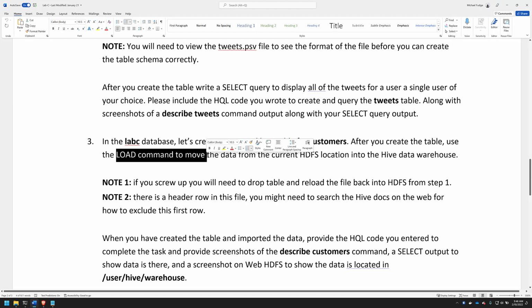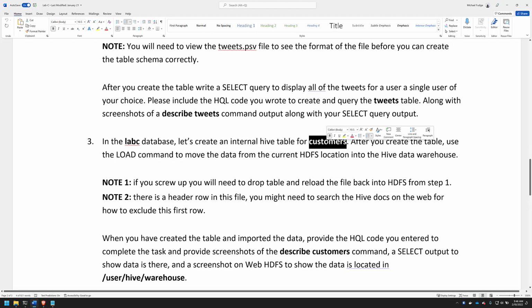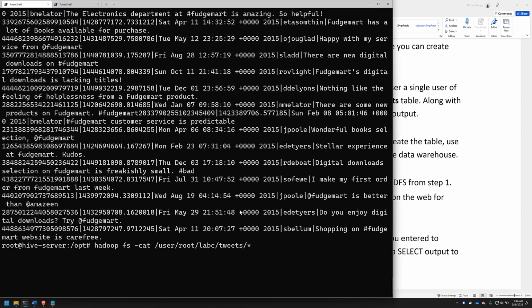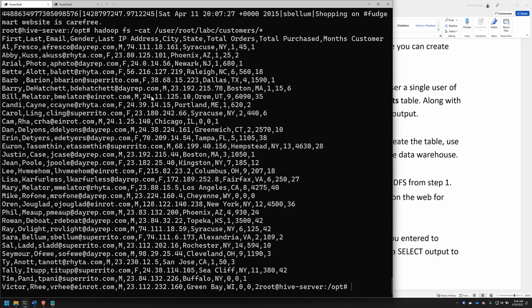All right. So let's do this first. Let's create the internal table for customers. Again, before I can do this, I need to get an idea of what the customer schema looks like. So back to the command line over here, and let's get an ls of lab C customers and take a look at that. And you'll see that customers has a header row. So I'm also going to have to figure out how I can skip this header row.